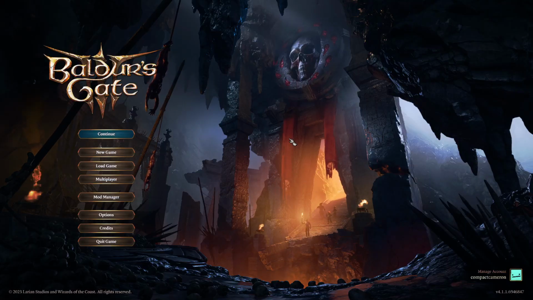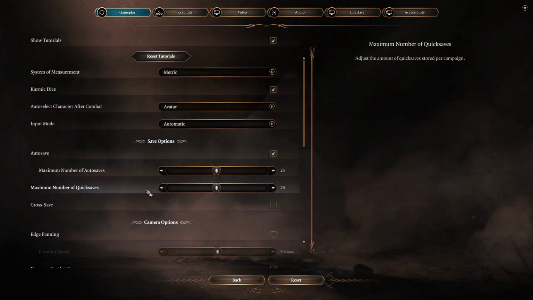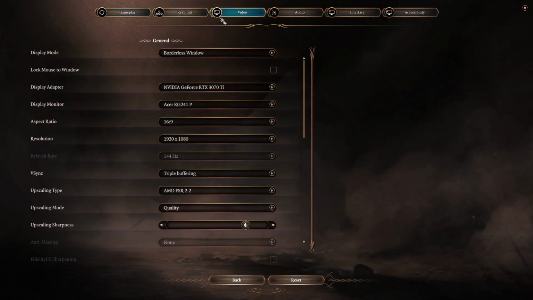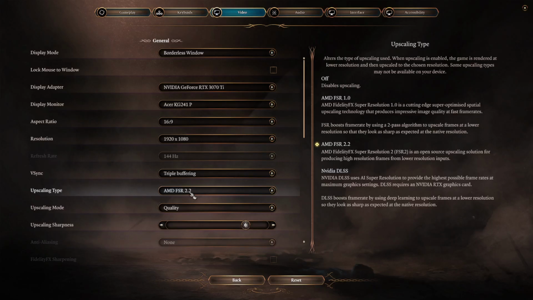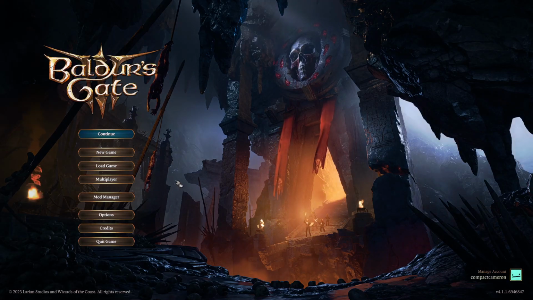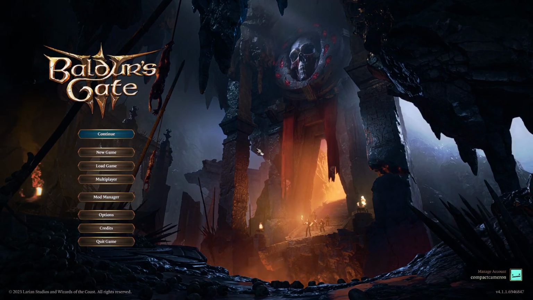Now, I've been asked specifically to do this with AMD's FSR turned on, so I have FSR 2.2 turned on. It should work with 1.0, DLSS, or it off completely. It should still be able to work. I'm in the main menu of Baldur's Gate 3.